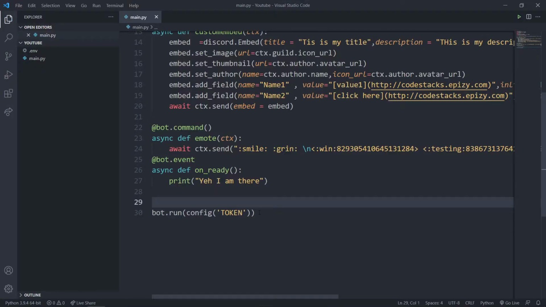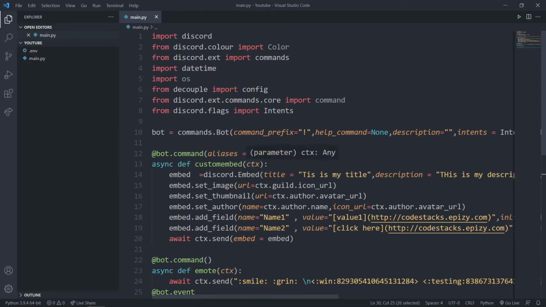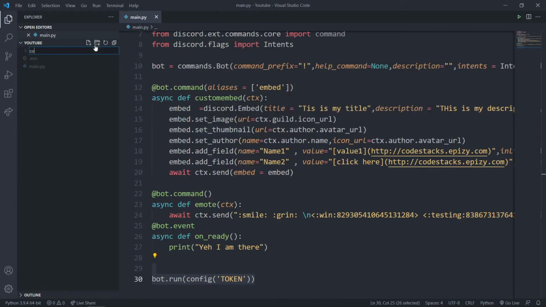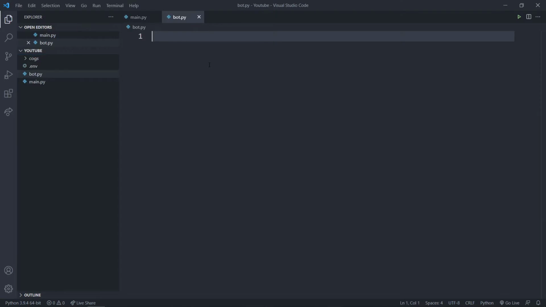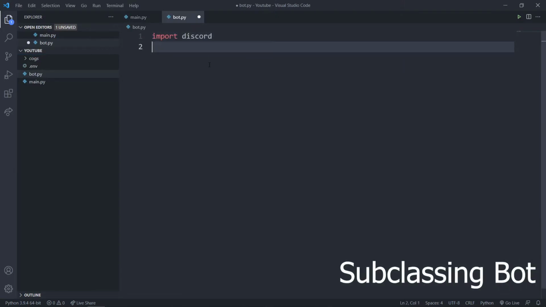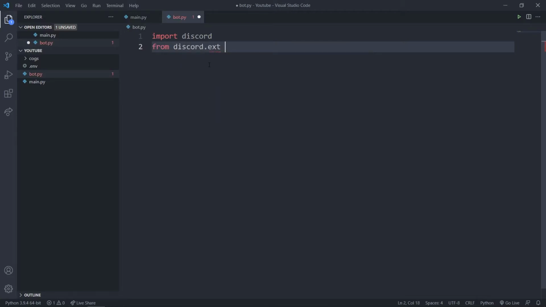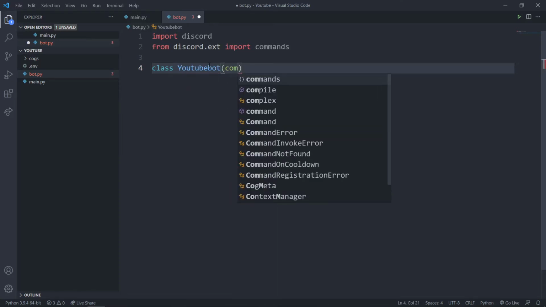So first of all, I used environment variables for my tokens. You can do the same and you should be doing the same. Secondly, you can make one folder named cogs and one file like bot.py, and you can import discord, then from discord.ext import commands. Now you can create one class which will be the bot class. You can name it something like CustomBot, or maybe I'll name my class YouTubeBot, and you can pass commands.Bot in it.